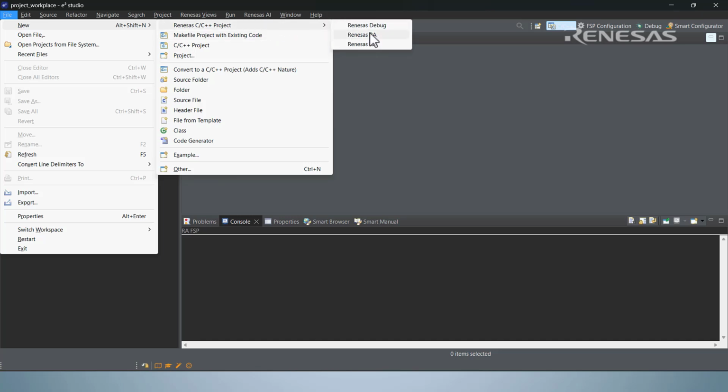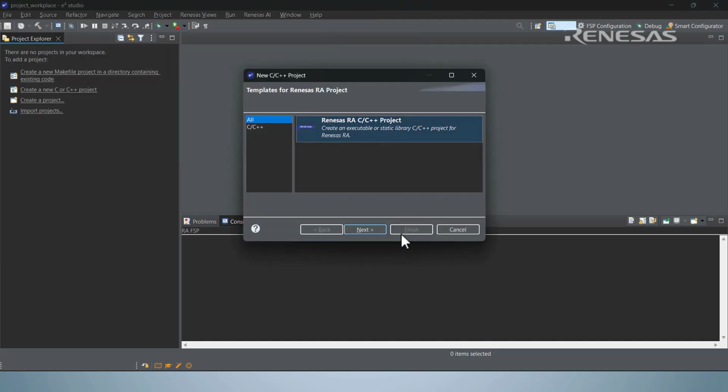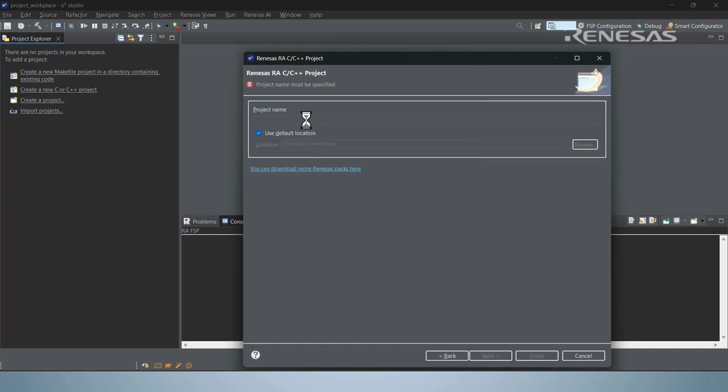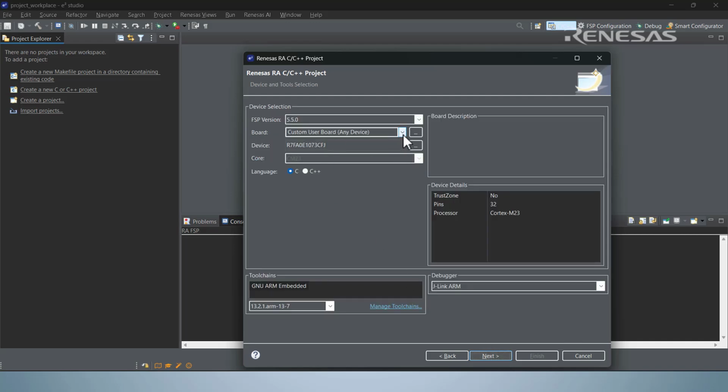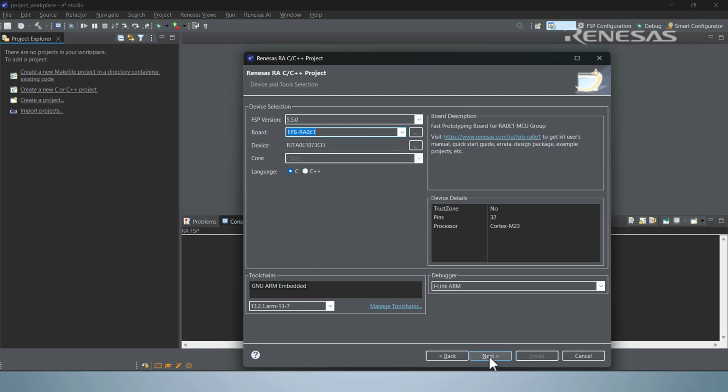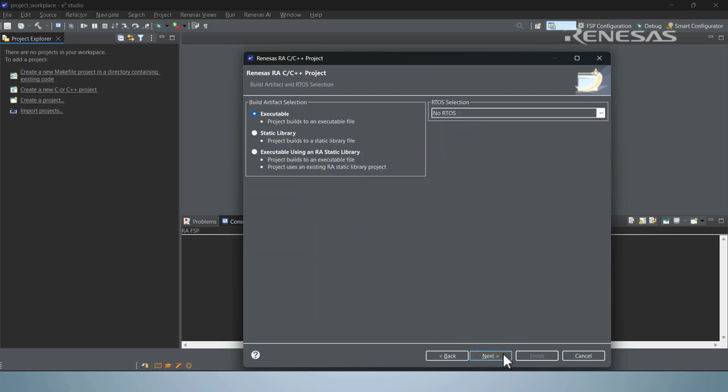Open e² studio and click on this file icon, then select New, then select Renesas C++, then select Renesas RA project. A new dialog box will appear. You can give a name to your project here. After naming your project, click on this Next button. Here from this drop-down menu, select the FPB-RA0E1 board. After board selection, click on this Next button.